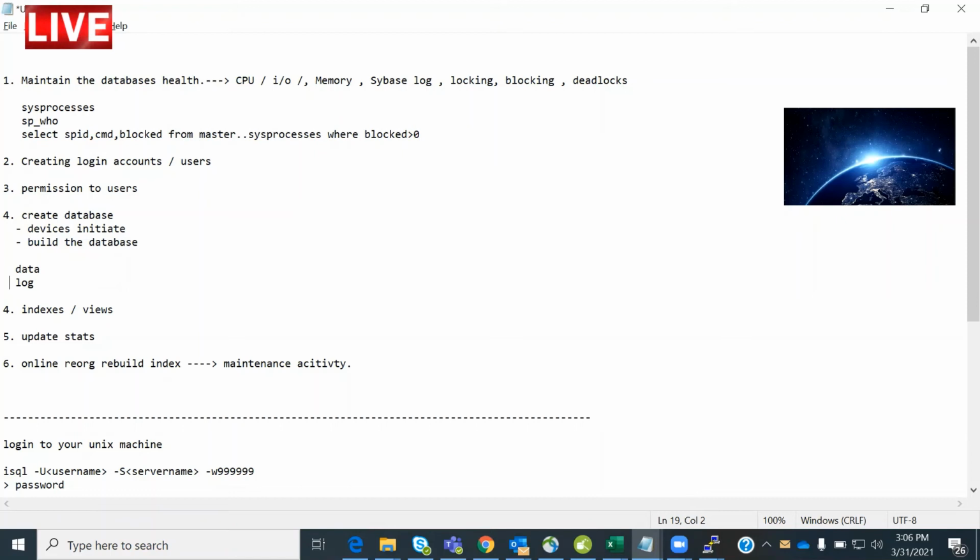So this is the log segment part we use, and generally the rule of thumb says it should be 20 to 25% of the total database. So 20 to 25% should be the log available on that database. Okay, indexes, we will see clustered and non-clustered indexes. I'll teach you later. Update statistics is to update the stats of the indexes so that query performance is good.